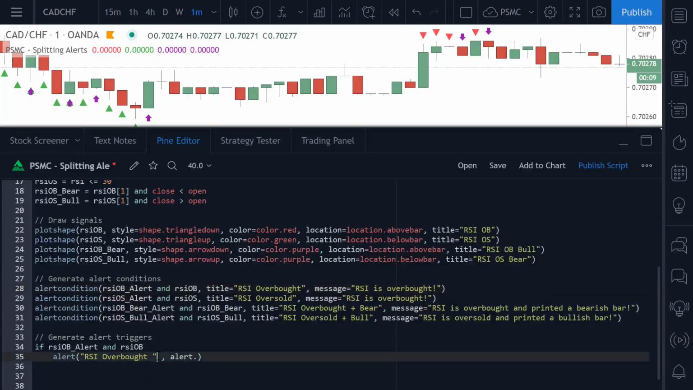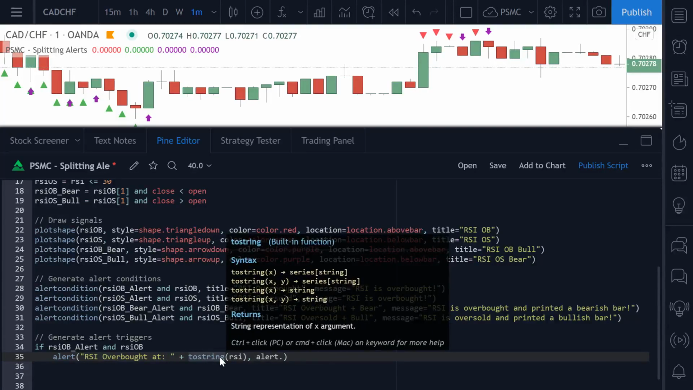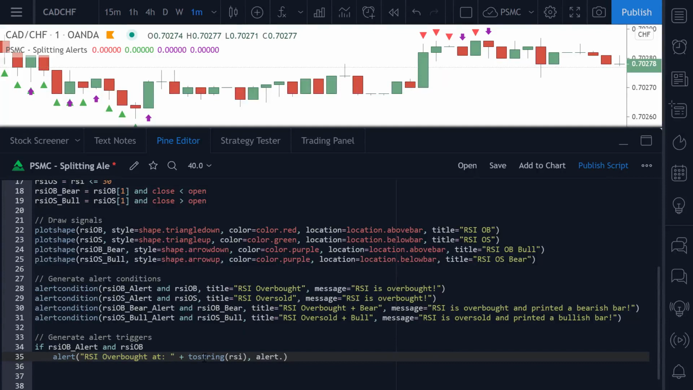Well, with the new alert functions, we can simply concatenate. The fancy name for this is concatenation. We are adding a string to this string, so we're joining two strings. If we wanted to include the current RSI price, it's that simple. We just write "RSI is overbought at", and then we can use the toString function, which will convert any number into a string, or text. This won't work otherwise. You need to turn this number into a string, but it's easy to do. You just use the inbuilt toString function.